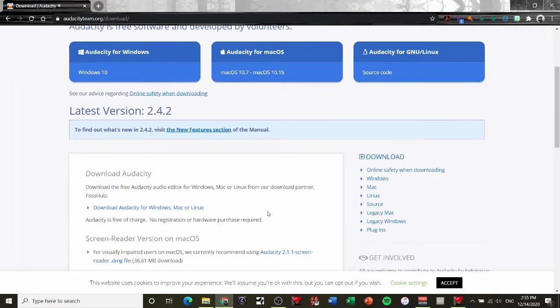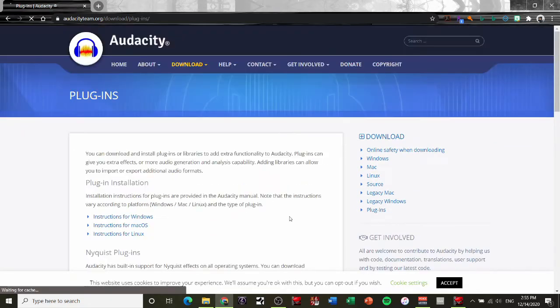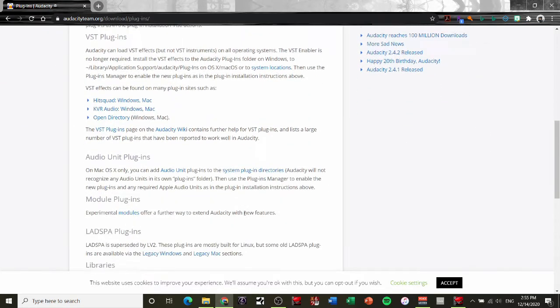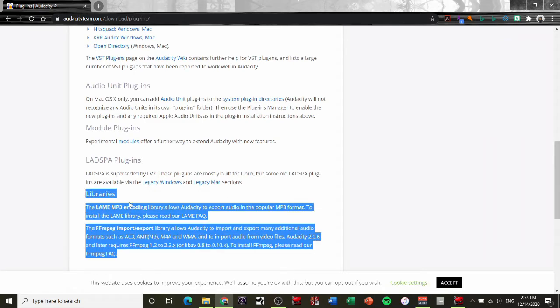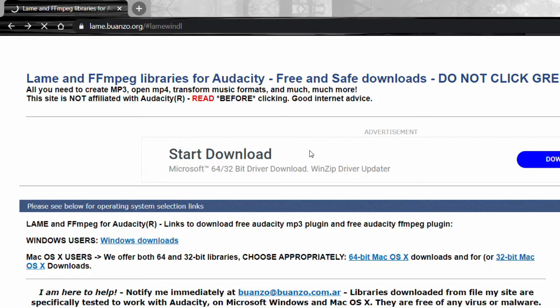So the main thing to know is once you get on the Audacity page and download the main program, go to the plugins on the right, go all the way down to the bottom where the last two sections are under libraries. These two are going to be really important to help you really use your Audacity. Depending on what you want to do with Audacity, there are some other programs and files you might need to download. So I'll put this link in the description.